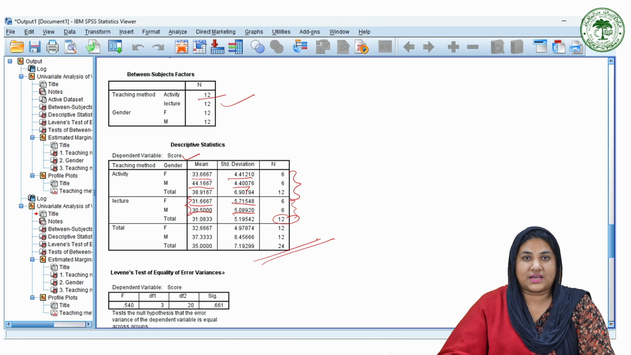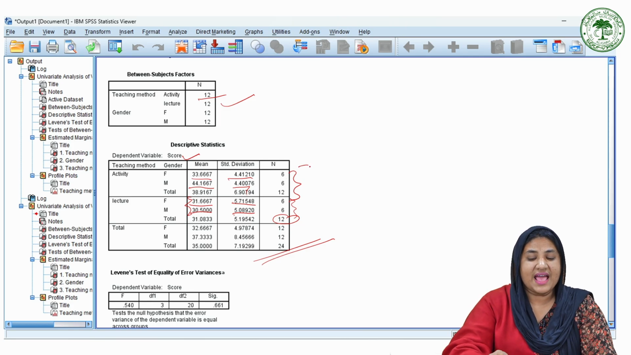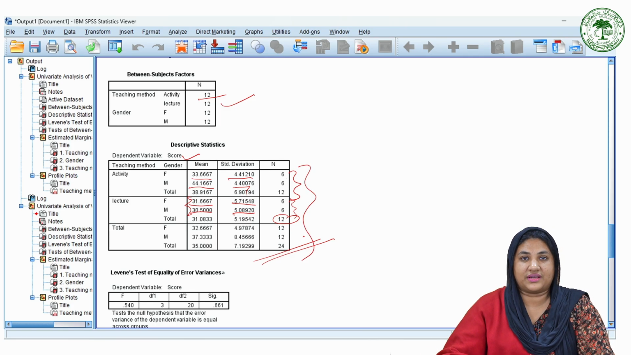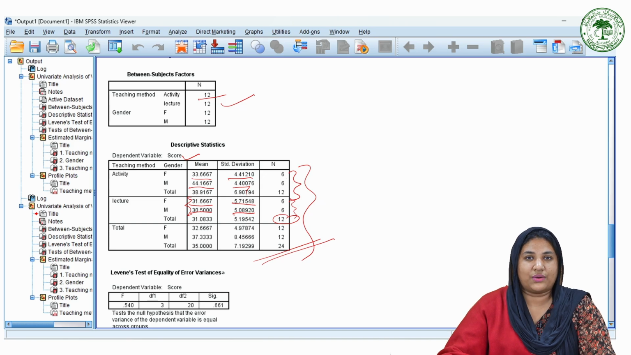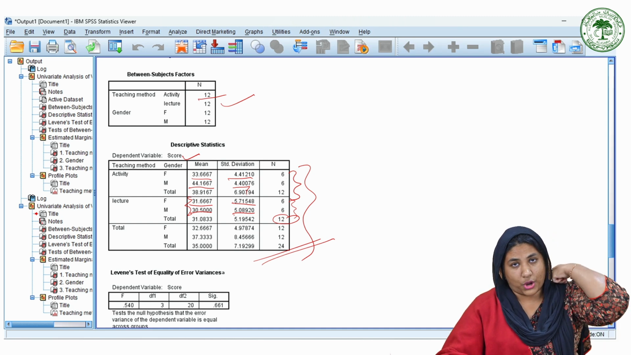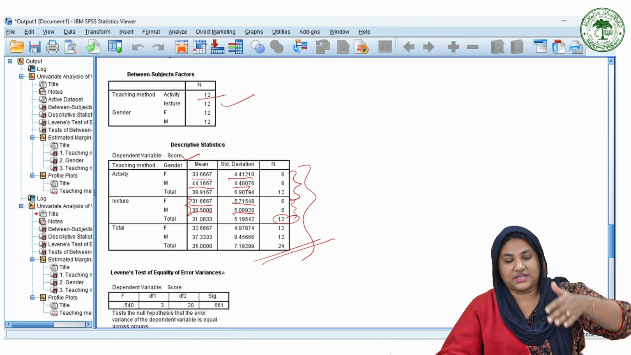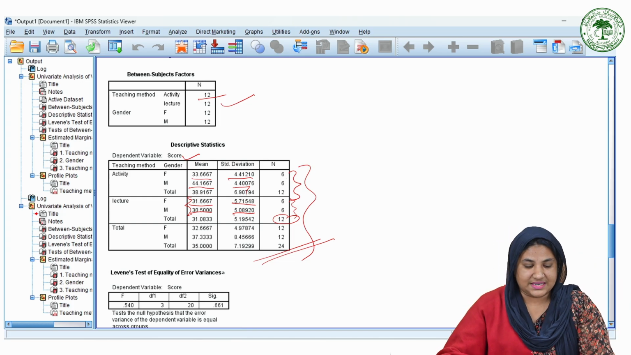So from the descriptive statistics, it is very easy for you to identify whether you have made any mistake in the scoring, because the n value is clearly depicted over here, whether you missed out any particular candidate, individual or student, or the score of any student, whether you have not entered it in a proper way. That can be identified through this descriptive statistics.